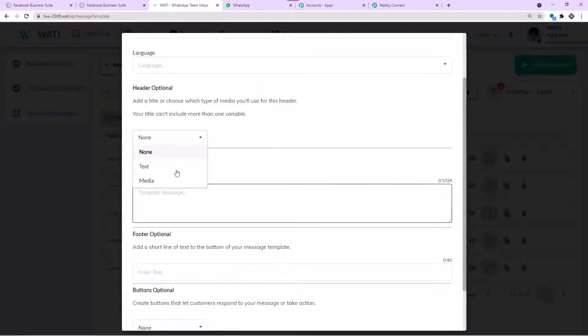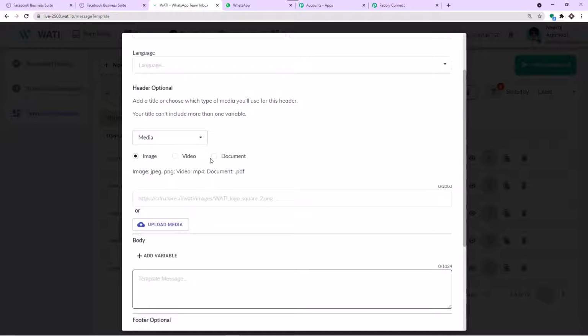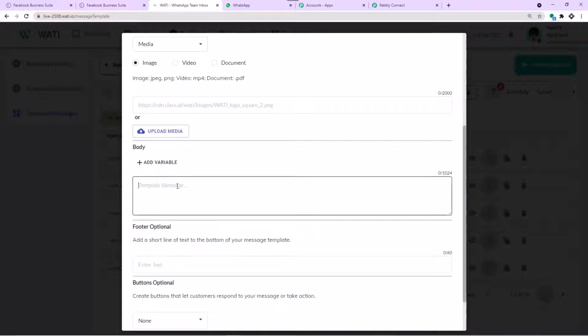If you're interested, you can also add the header. The header would be, let's say, if you're interested in media type, that's image, video, or document. And if you're interested, just upload the media, let's say the image, or upload the video, or you can just add the link. And the template would be something like this. The template I'm adding is hello, and we have two pairs of curly brackets, and here I'm going to add name. Hello, Joanne. So that's the purpose of this particular parameter.